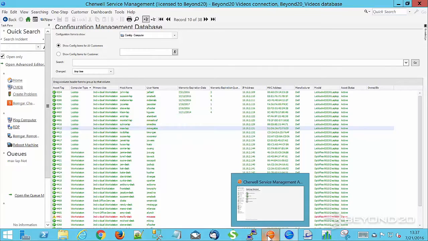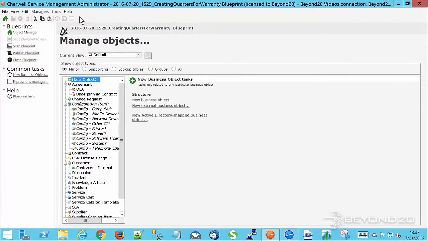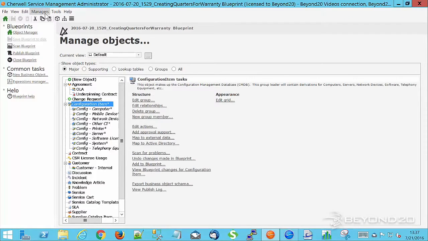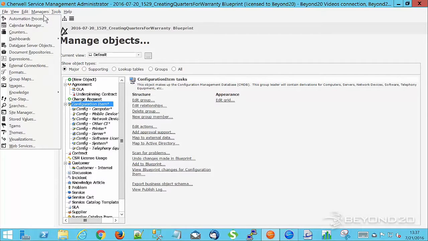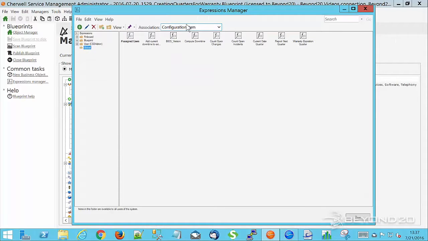Let's go into our CSM administrator. And the first thing we're going to do is create a blueprint. I'm just going to open my existing one. Now we're going to need a couple of things, and since we're going to be working off configuration items, I'm going to go ahead and open my expressions manager, make sure that we're in the configuration items area, and you'll notice that I have a warranty expiration quarter, a current date quarter, and a report next quarter.